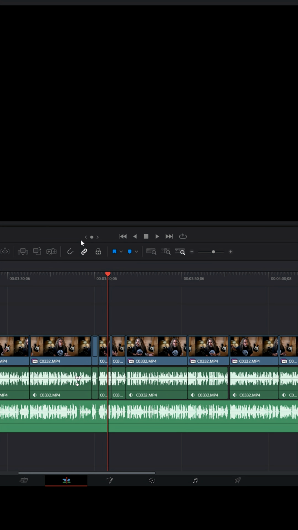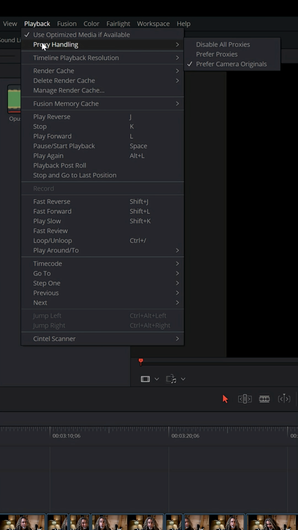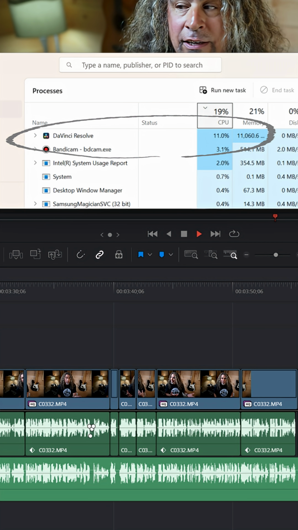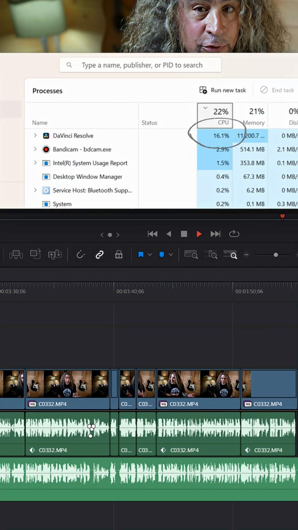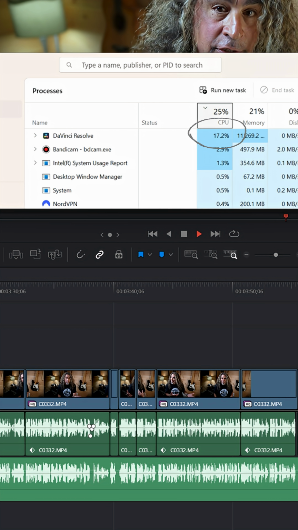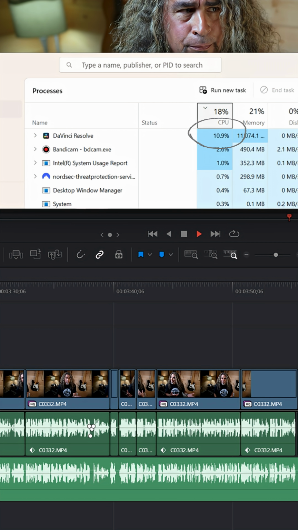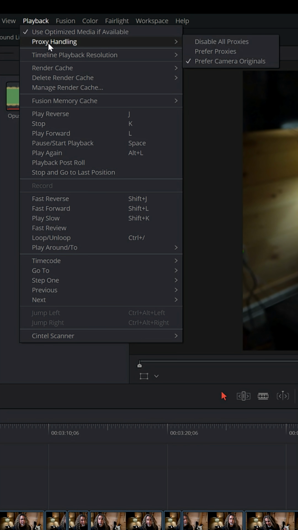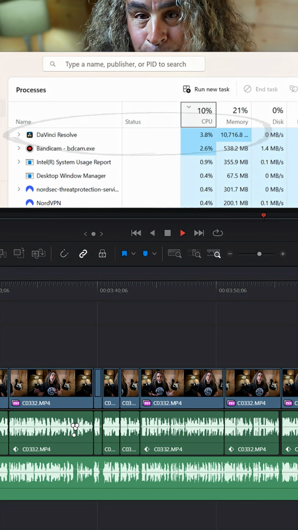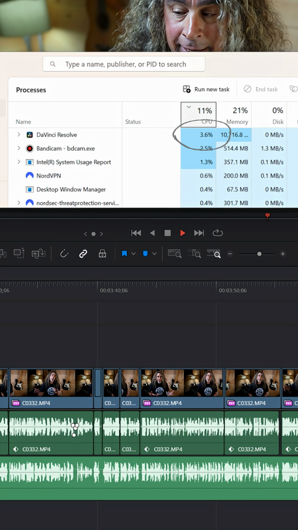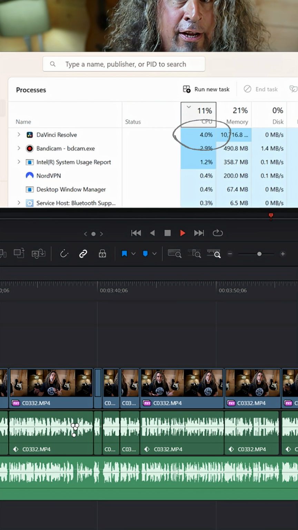a performance difference. If I go up to playback, scroll down to proxy handling, and prefer the camera originals, you can see the system resources being used by DaVinci Resolve, especially my processor. It's ranging anywhere from 12 to 18% depending on where it is in the project. Just by going up to playback and deciding to prefer the proxies instead, now look at how significantly the system resources have been decreased just by using proxies. It makes it so much easier for my system to run this project.